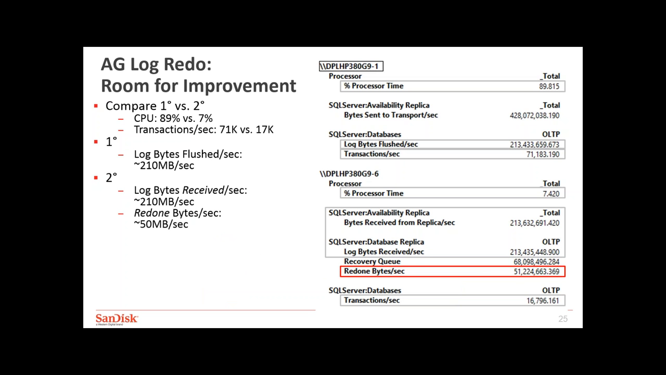That explains, remember near the top, the 71K transactions per second versus 17K? This is the explanation for that. Even though the data has been delivered from the primary via the log transport, the secondary is only able to redo 50 megabytes per second. Wow, and that's better than before in 2012 and 2014, but the point is, it's still a bottleneck today for high performance workloads. Now the truth is, folks, not too many people on the planet are generating this kind of throughput yet, but it is a matter of time before this becomes a lot more common.